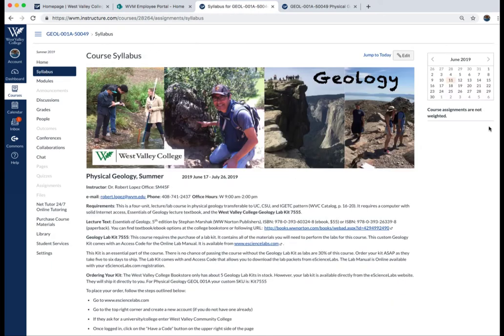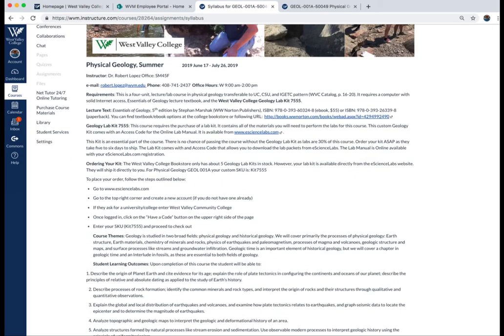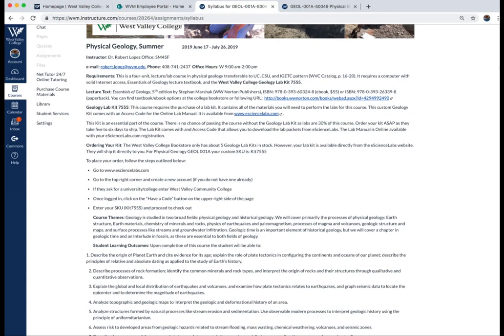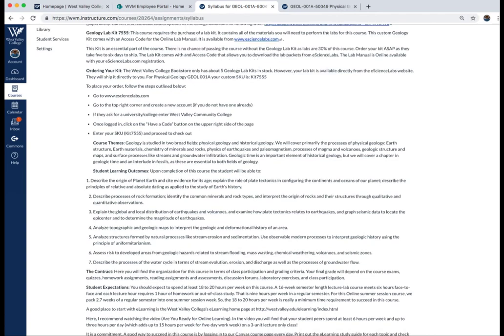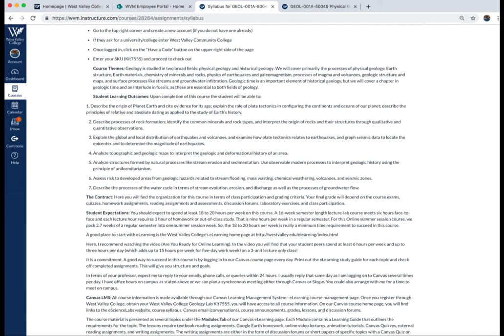The syllabus, I've already emailed the syllabus out to everyone. And again, you've read through this, and there's going to be a quiz based on this syllabus that's due in the first week by June 20th. On the syllabus, you'll see my contact information, again, the textbook material, the lab kit, and directions on how to order your lab kit there. So make sure you get that going. And many of you have already received your lab kits and are ready to go for this class.